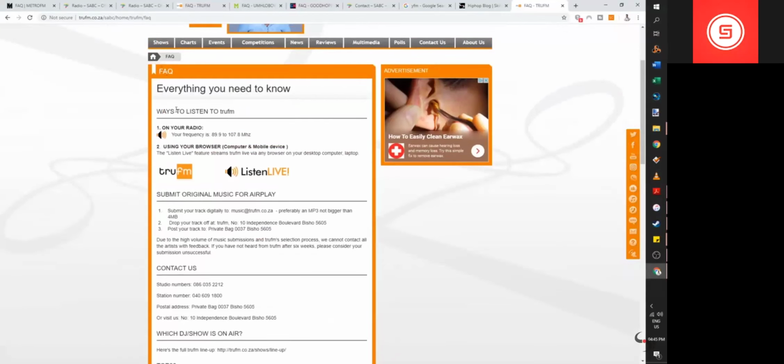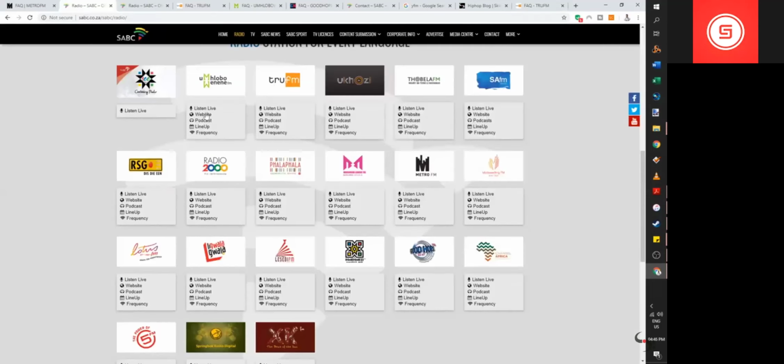And as you can see in the FAQ section, there's a section that says submit original music for airplay. They give you very specific details, so don't deviate from these specifications. Here's the email address that you want to collect, and it must not be more than 4 megabytes, the size of your MP3. So there's 3 things that you need. You need to send them an email, you need to attach an MP3 of your song, and it must be no bigger than 4 megabytes. This applies to most of the radio stations in here.